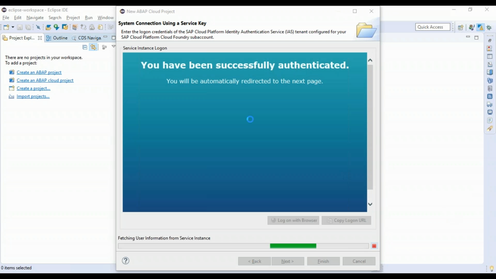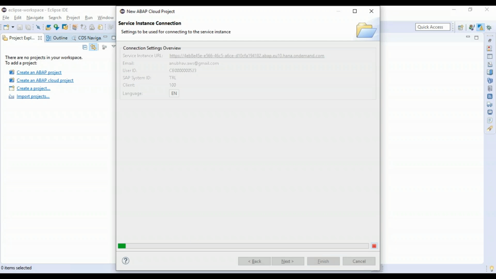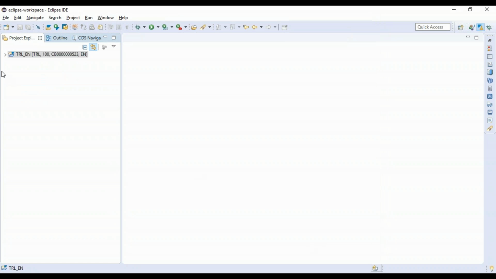And yeah, I have logged in now. You can see you have been successfully authenticated. And now, guys, you can see our trial system. Awesome. TRL. That's the ABAP system in the cloud platform. And we can just connect to this system. And right there, you can see your ABAP layer.